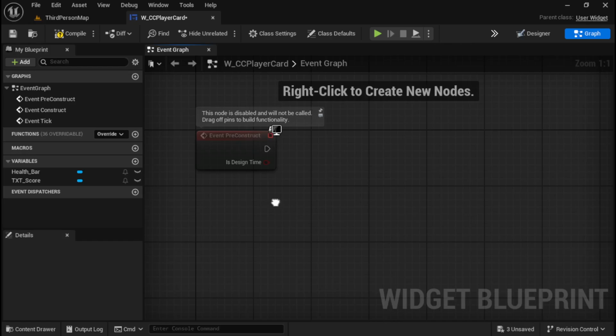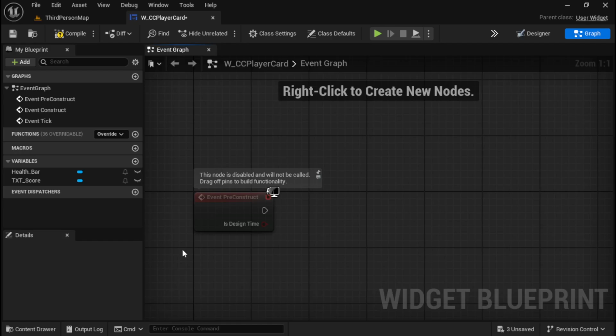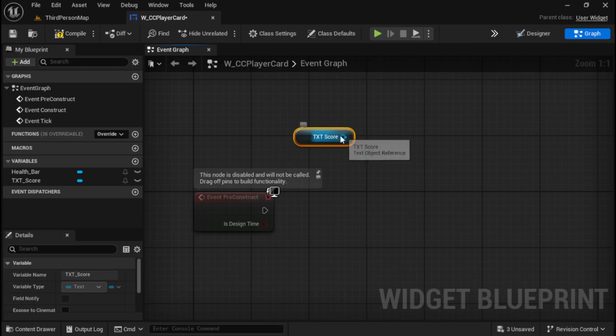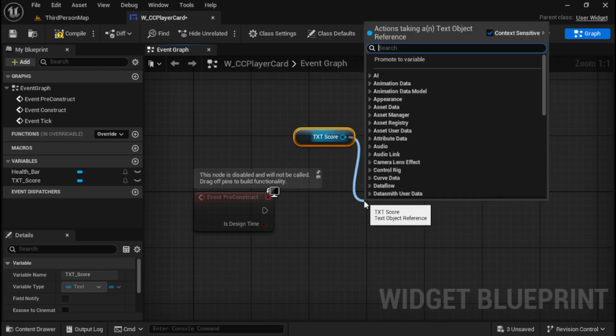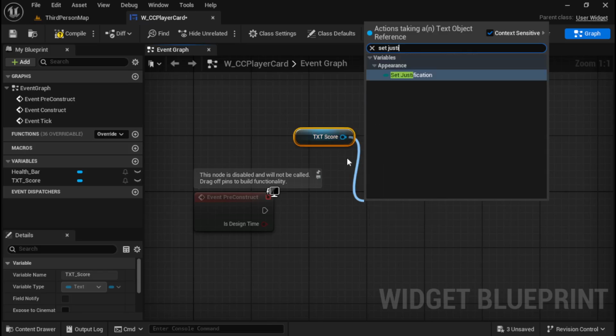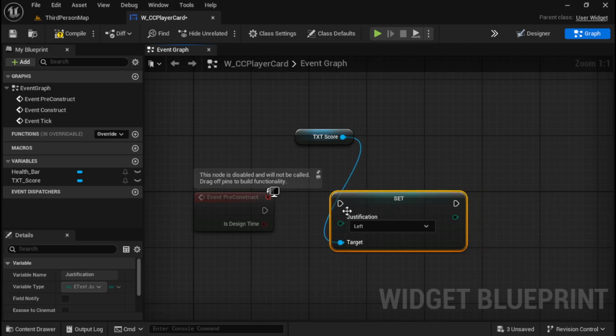And one thing we're going to do is we're going to get our text score right here. That's the thing we want to have justified to the left or the right. We're going to just drag that in. And we're going to drag off of that, and we're going to set justification. There we go. And this is going to change depending on where this is supposed to be.